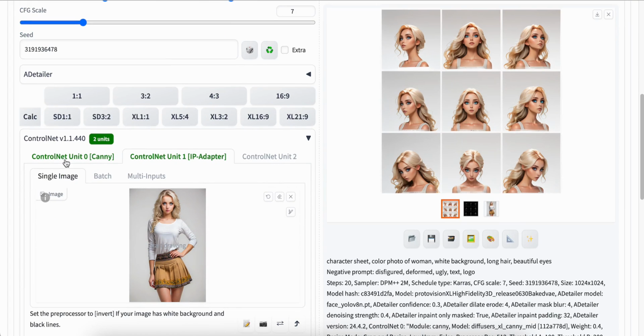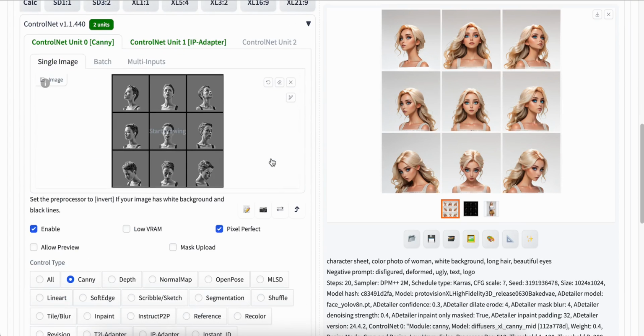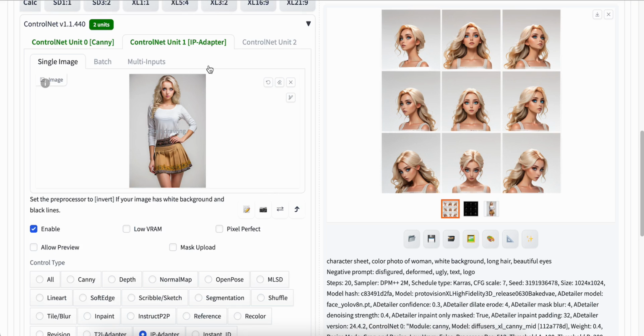So this workflow uses two control nets. The first control net is control net Canny. It fixes the overall composition to generate a 3x3 grid of a consistent character image. And then the second control net is the IP adapter. So it is used to copy the face of an image that you provide and then put it into the final image.